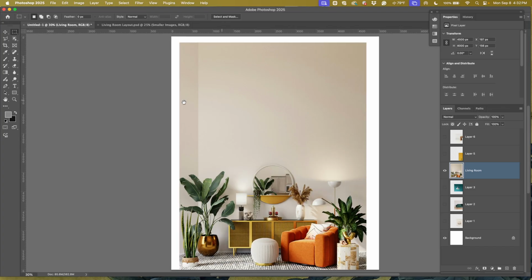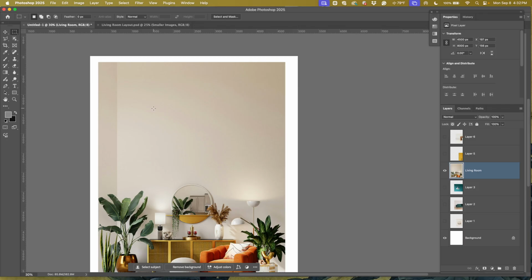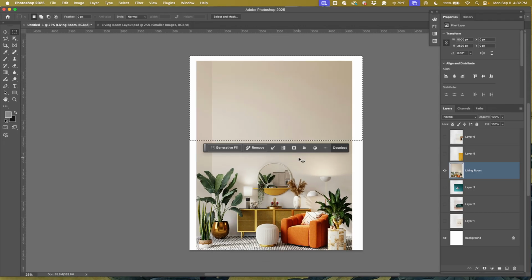So I'm going to come in here. I don't know exactly how much I want just yet, but I'm going to draw a rectangle over the top. I don't want it to be too close to that mirror, but I'm going to just draw it over the top of this image like this. Do you see how before I did that, let me just pull out here.